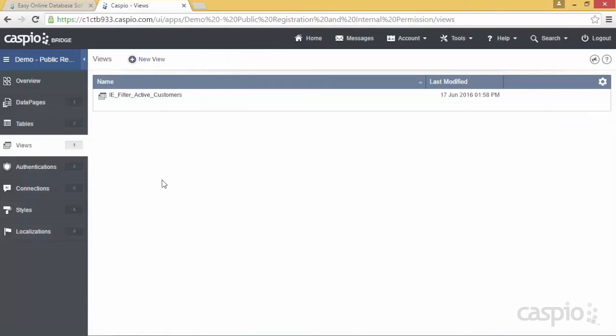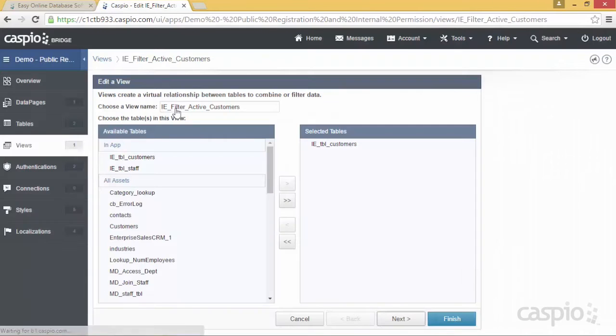And the views allow us to filter information from our database tables on what we would like to see from within that table. Now in this example, I'm only having one view that filters active versus inactive customers. If you remember in my customer table, I had that checkbox for yes or no, and my view is filtering all active customers. So let me click edit to show you how I configured this.